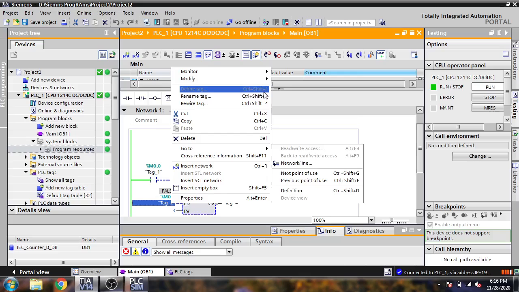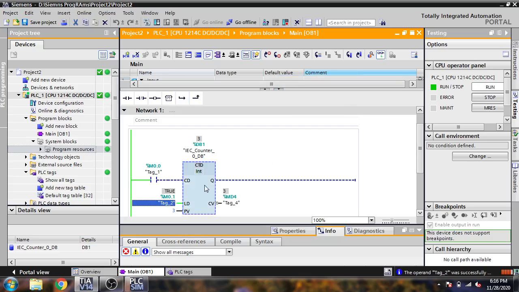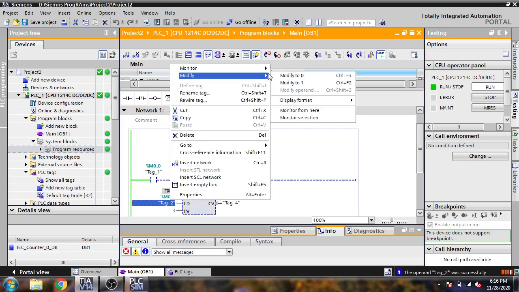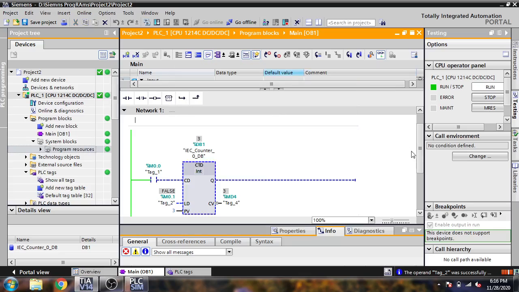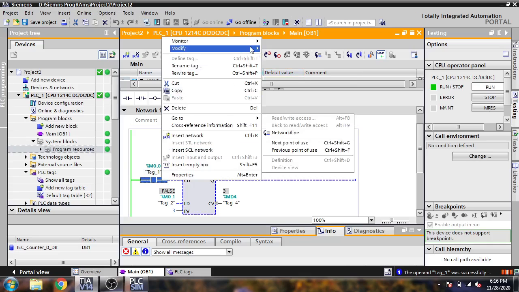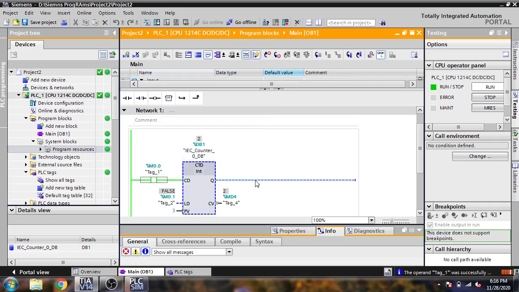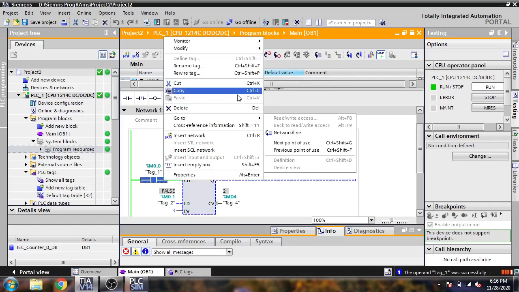First of all, we are going to load our PV. So I am going to modify it to 1. You will see our 3 is loaded. Now when it reaches the value of 0, then our output will show. Going to modify, you will see our output is not ready.